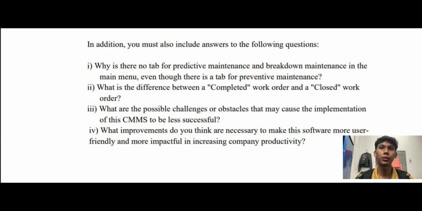For question 2, what is the difference between a complete and closed work order? A complete work order means the technician has finished the repair work. A closed work order means the supervisor has checked and approved it. Only closed work orders are used for reports and performance analysis. Question 3, what are the challenges in implementing CMMS? Some challenges include user resistance to change, incorrect or incomplete data, lack of training, and the time required to set up the system. These challenges can reduce the effectiveness of CMMS.